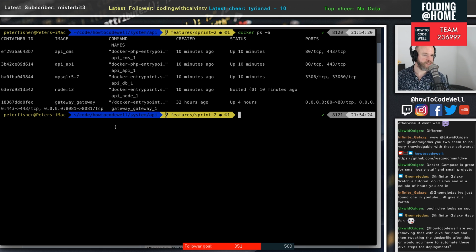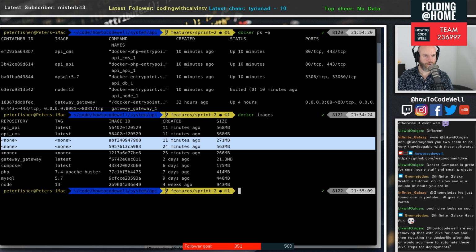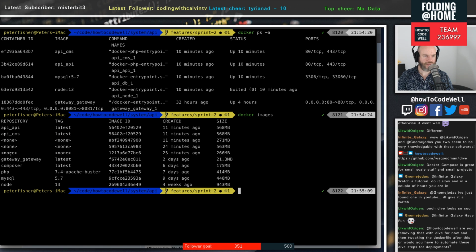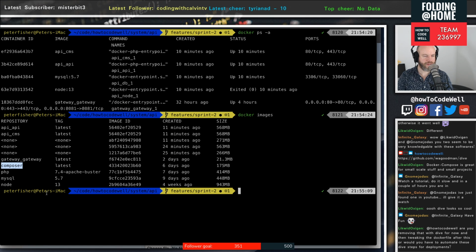Of course, we've yet to even consider the front end. The front end is built in Gatsby, so it's nice and light anyway. And then here we've got the images. So we've got a bunch of untagged stuff. They can just go. That was kind of a byproduct from the build that we just did. We have Composer as an image. We also have Node as a separate image, and of course we've got PHP and MySQL too.